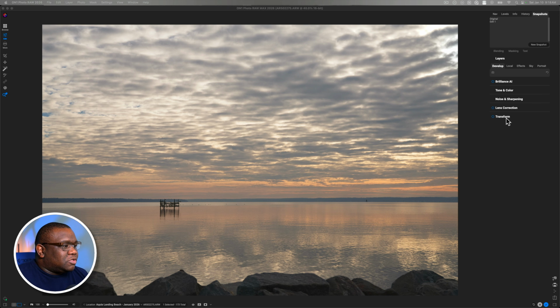So what we're going to do is start over here with tone and color. I could start with Brilliance AI, and in fact, let's just click it to see what it gives us. And so this is what Brilliance AI has done. I'm going to hold the backslash key. This is before, and this is after. Not quite what I'm going for in this particular photo. So that's the reason why I'm not using Brilliance AI.